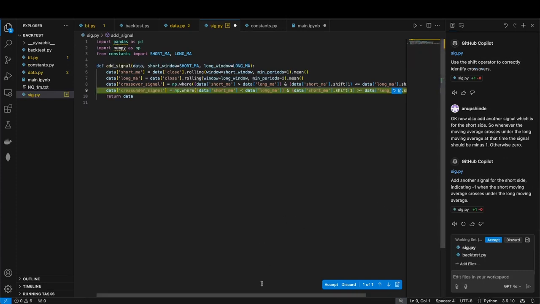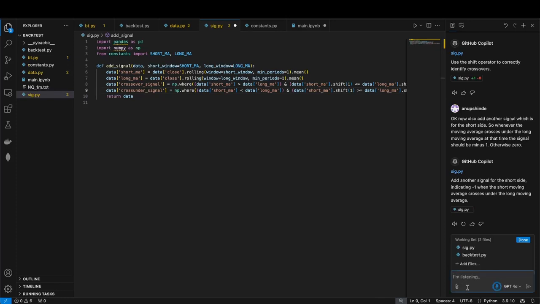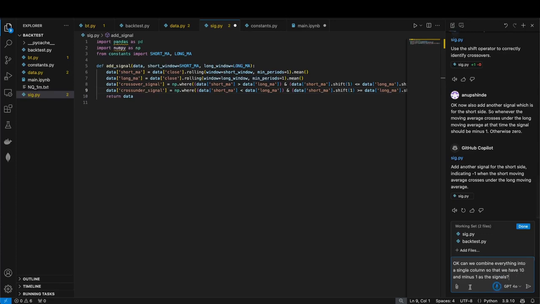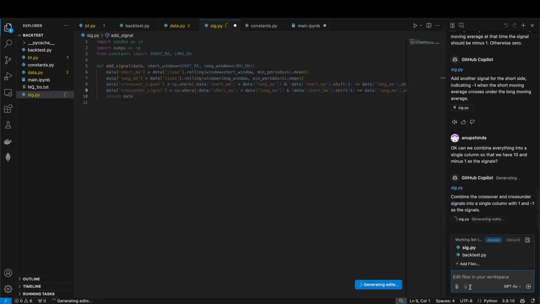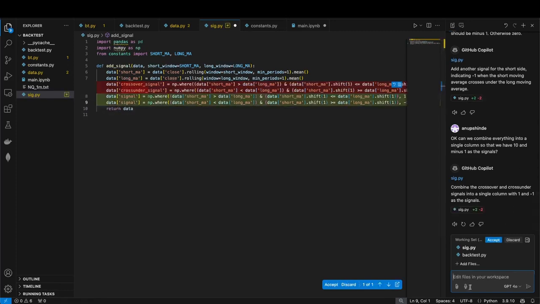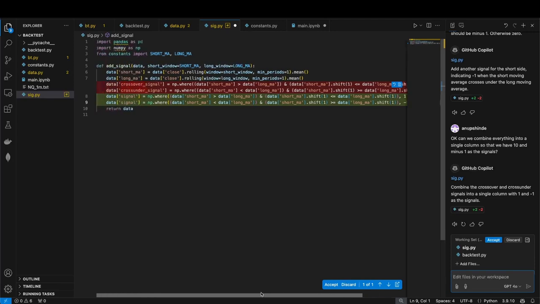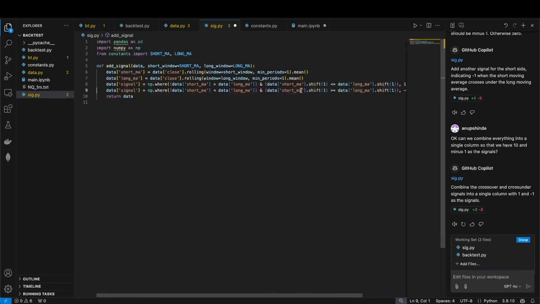So now it has created the signal for the short side also, which is the cross under signal. And next I will ask it to merge the column into a single signal column. So now it has created this signal column, and this is a single column that we expected, and the code looks correct. So next step is to verify the outputs and create the backtest.